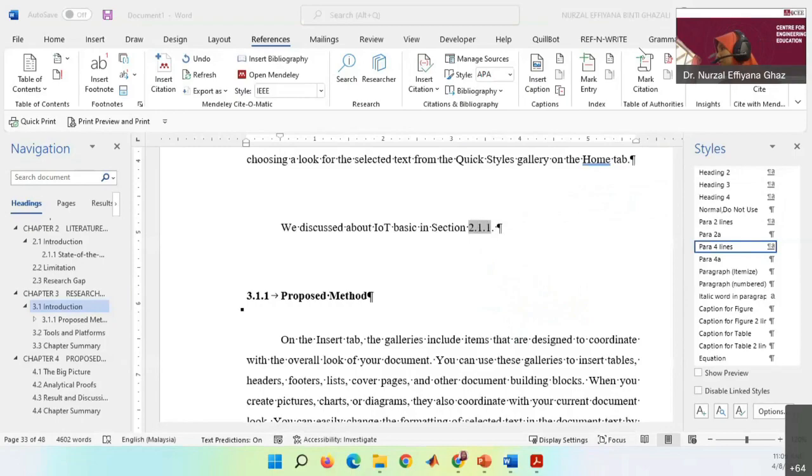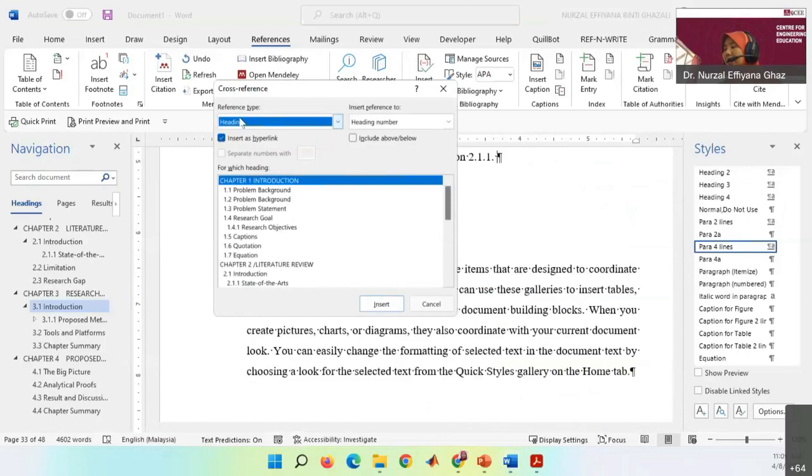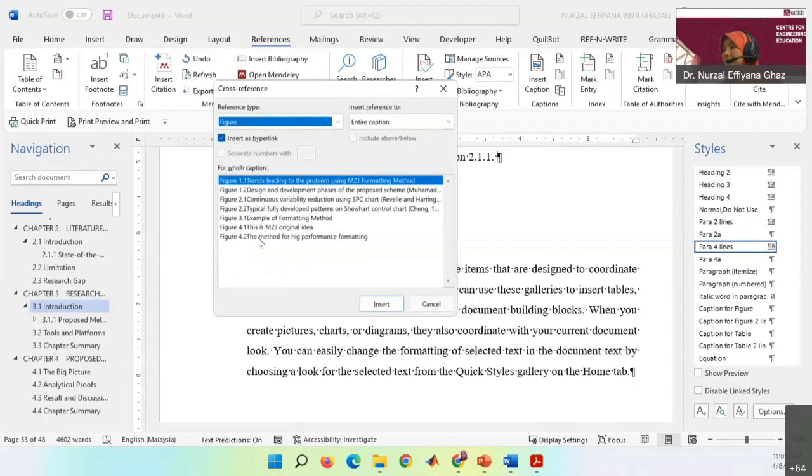And these cross-referencings can be used for your table and figure as well. You can just go to the reference type. If you want to make a cross-reference to your figure, then you select figure. Don't forget to choose only label and number, because the default one is the entire caption. If you choose the entire caption, it will put all these things inside your paragraph.